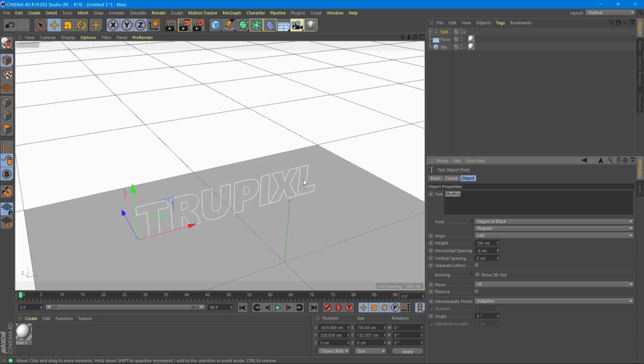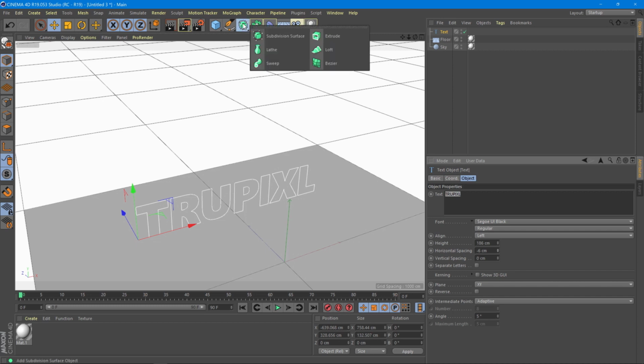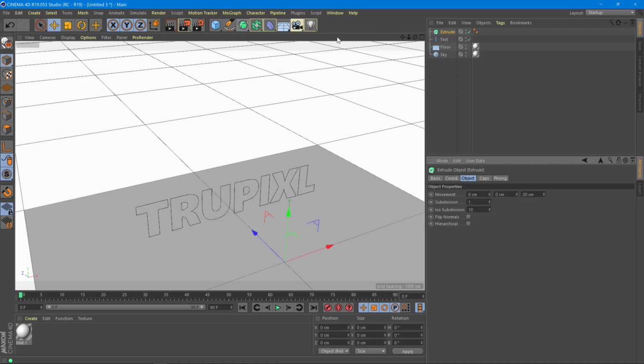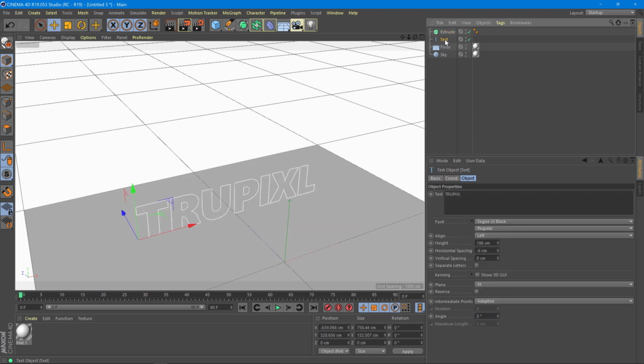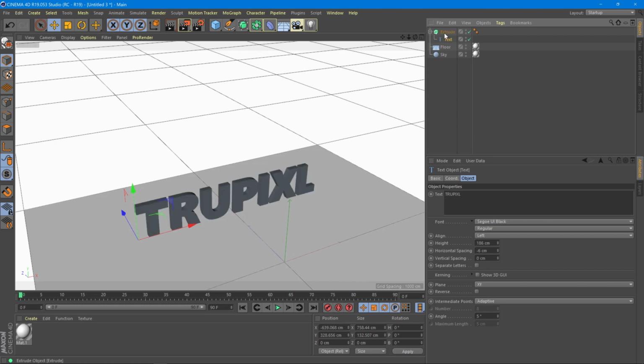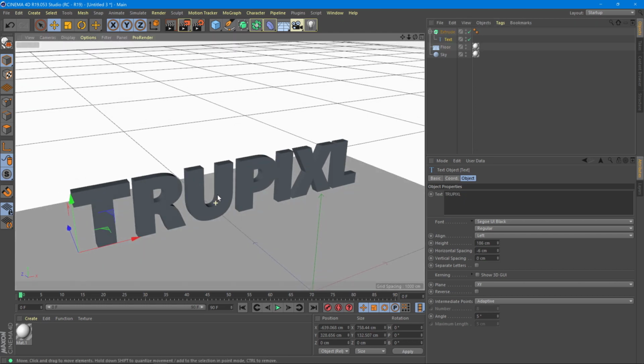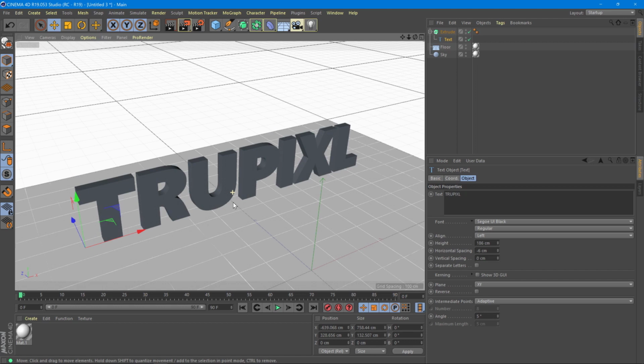After you are done with changing the settings, you need to make it 3D. For that, you just have to click here and choose Extrude. Then select the text in the list manager and make it a child of the extrude. Now we can see the text is extruded and ready for more editing.